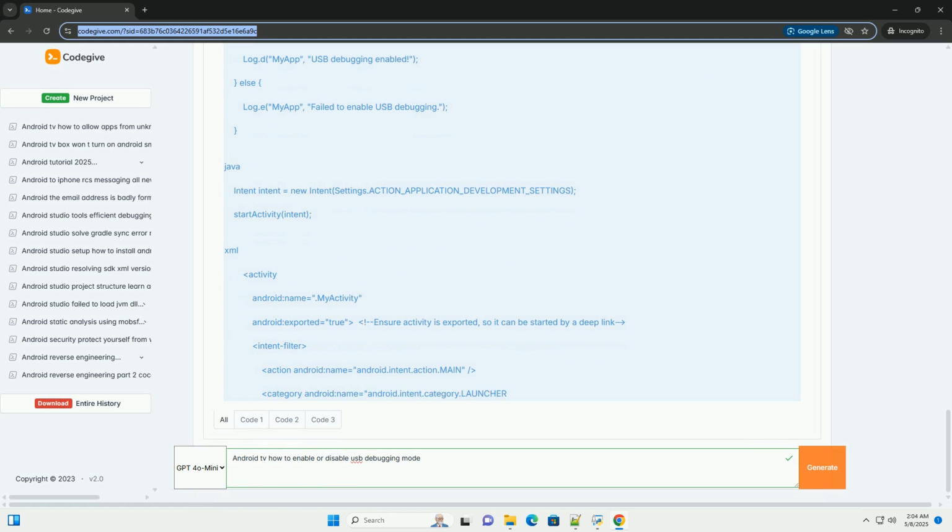Important security warnings: Never include this code in a production app that is distributed publicly. Providing a button to easily enable or disable USB debugging could be exploited by malicious actors. It's best suited for internal testing or very specialized development tools where you control the device and trust the user. Root required: The code is very unlikely to work reliably without root access. Even with the WRITE_SECURE_SETTINGS permission, the system typically restricts modifying global settings like adb_enabled without root.